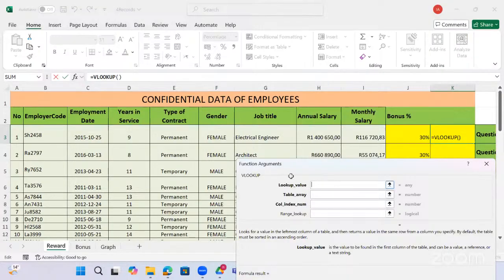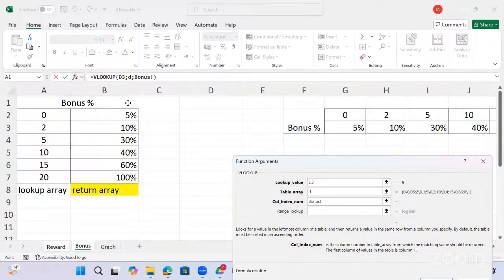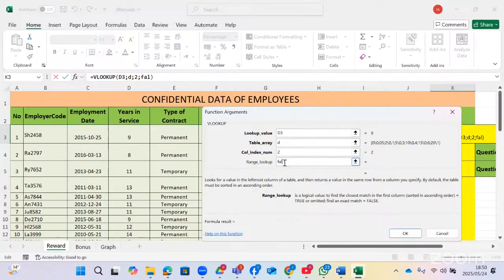So the lookup value will be the years of service. Table array, the name that you gave to the table, which is D. And then the column index, like we are taking from column 2. When you come here, we are taking the percentage, which is column 2. So the column index will be 2, the column that we are taking from. Now, always just make it as false. If it doesn't give you the right answer, you take it as true.